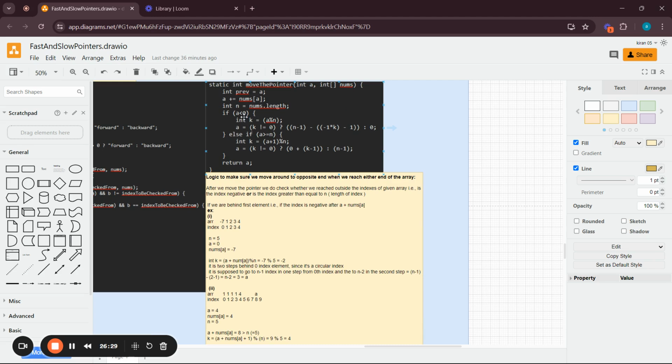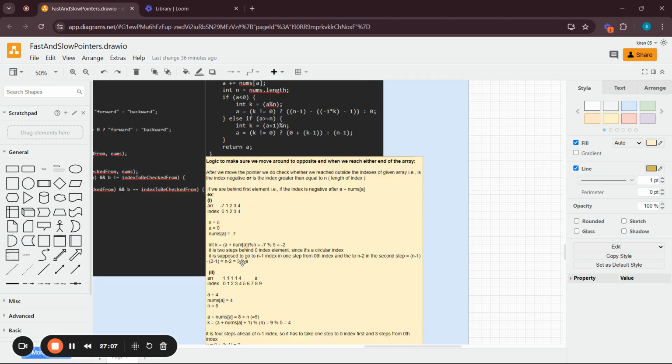So whenever a is less than 0, we'll be taking one step to n minus 1, so we'll essentially be at the n minus 1 index, and from there we'll move to the left side k minus 1 times. Here k is the remainder of a plus nums of a and n. That is the final position of our pointer since we are in a circular loop.